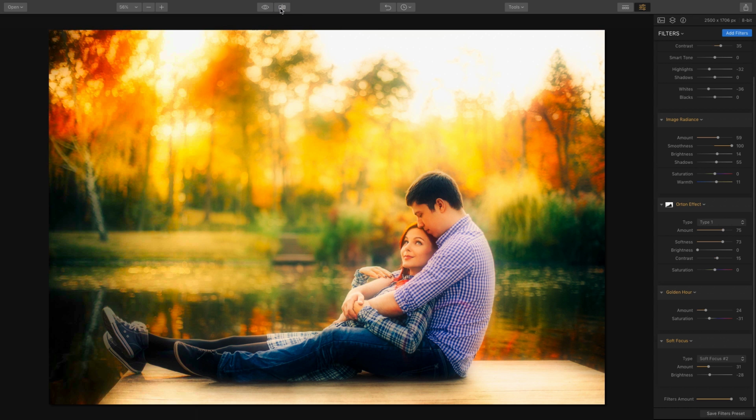So you can see how we added romantic lighting across the scene while also softening up some of the details in the background to give it a more dreamy overall feel. And that's the entire workflow for this photo.